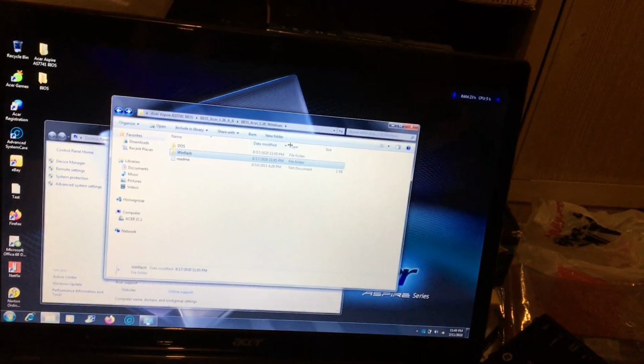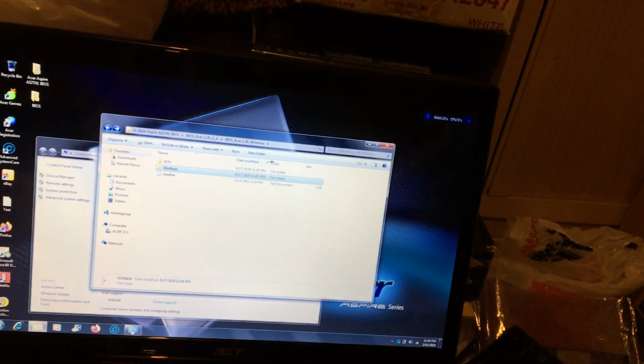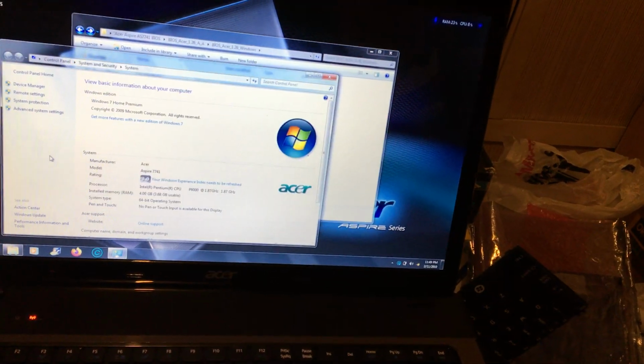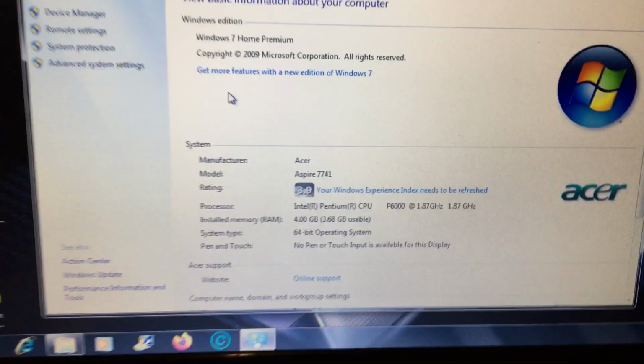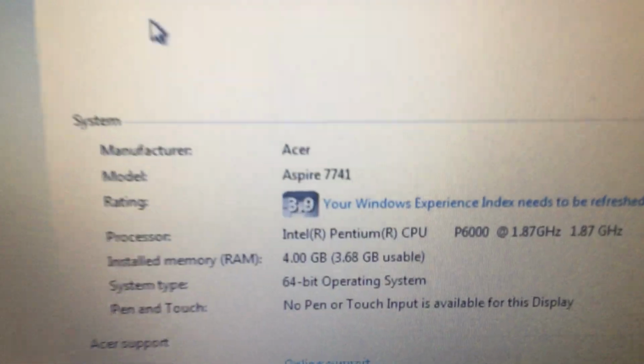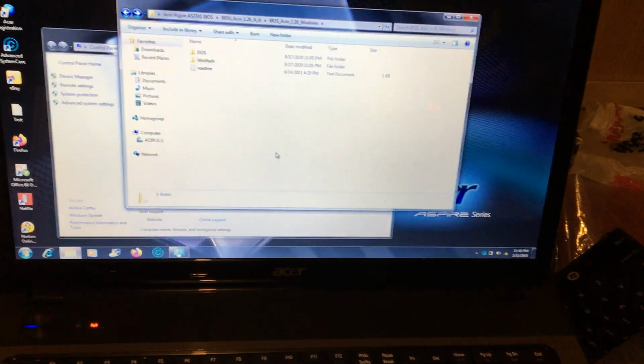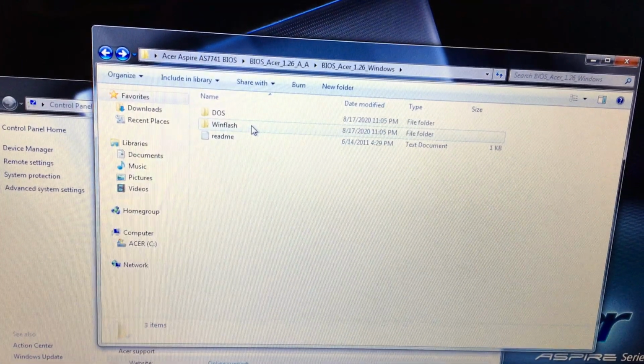Hi guys, today I'm going to show you how to correct a BIOS flash error code when you try to update the BIOS on a laptop. This particular model of laptop is an Acer Aspire model 7741. I'm going to try to update the BIOS and I'll show you what happens. We're going to use Winflash, downloaded from the Acer website for this model laptop.